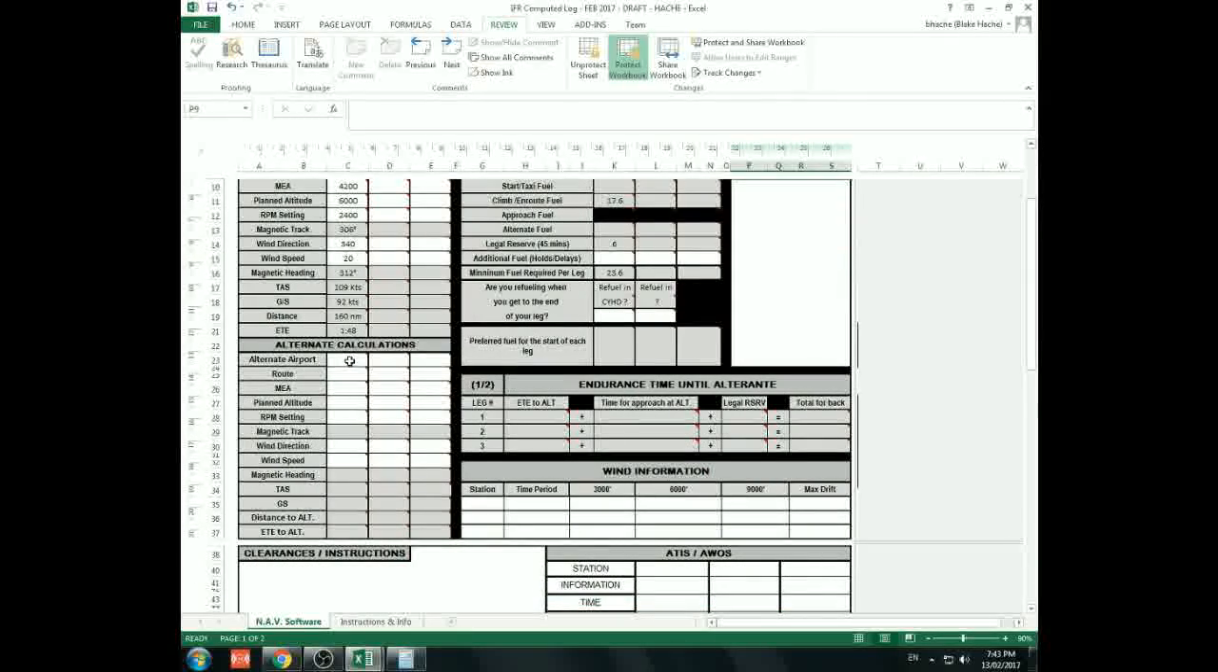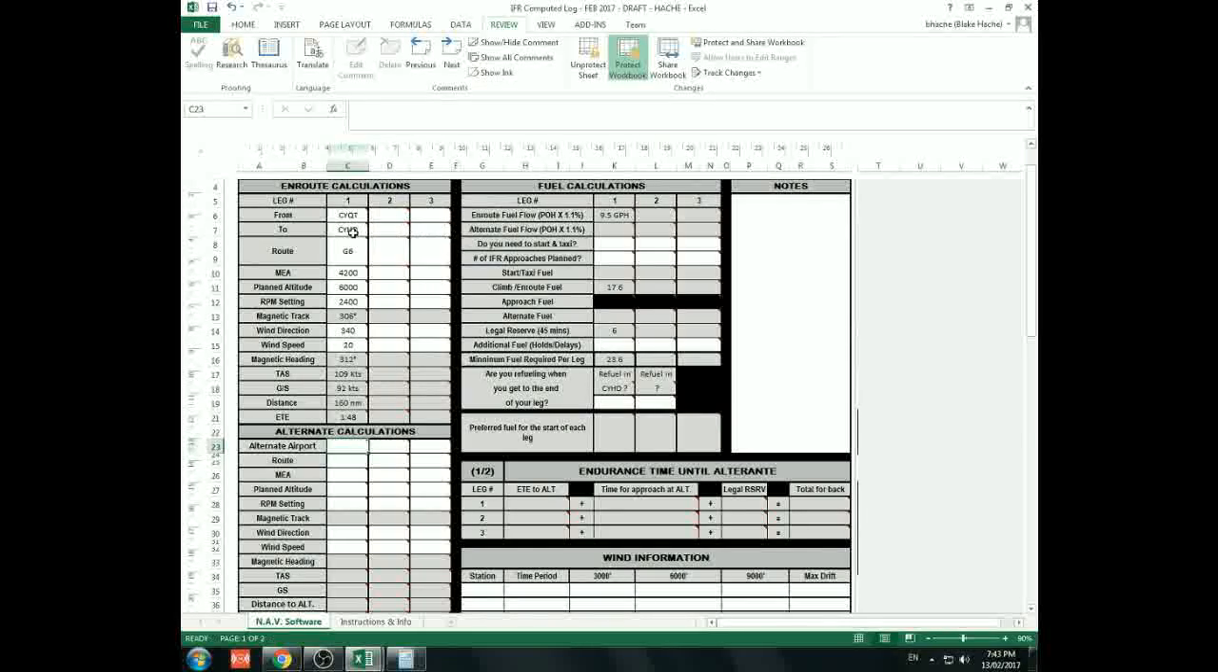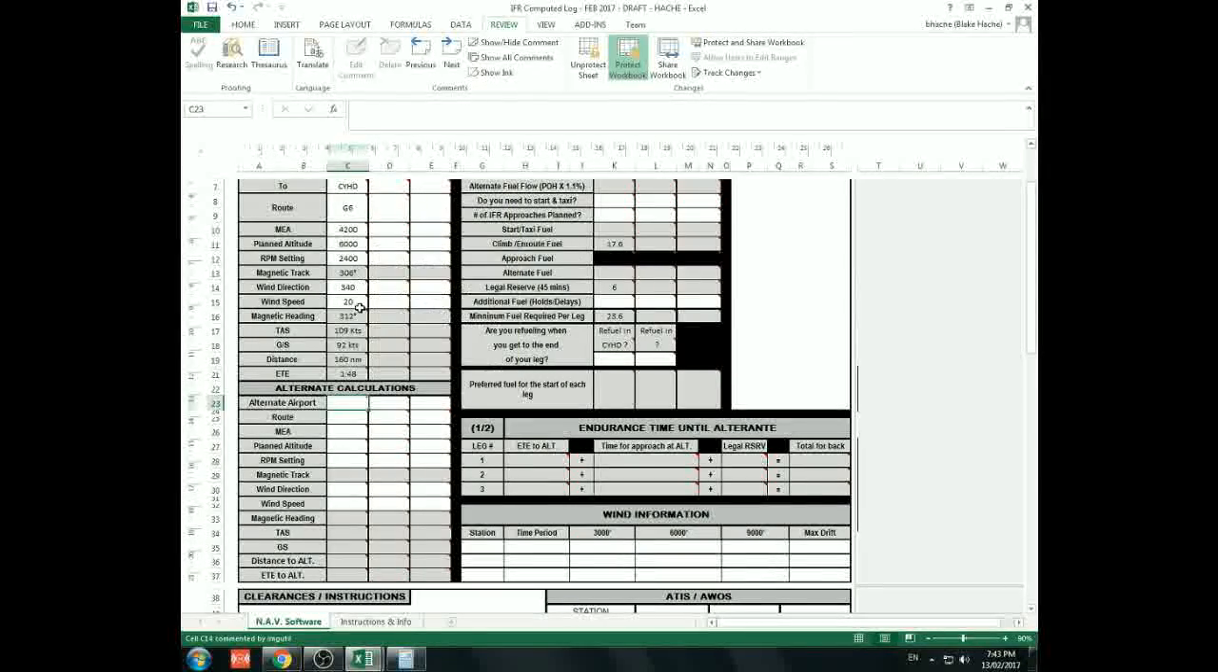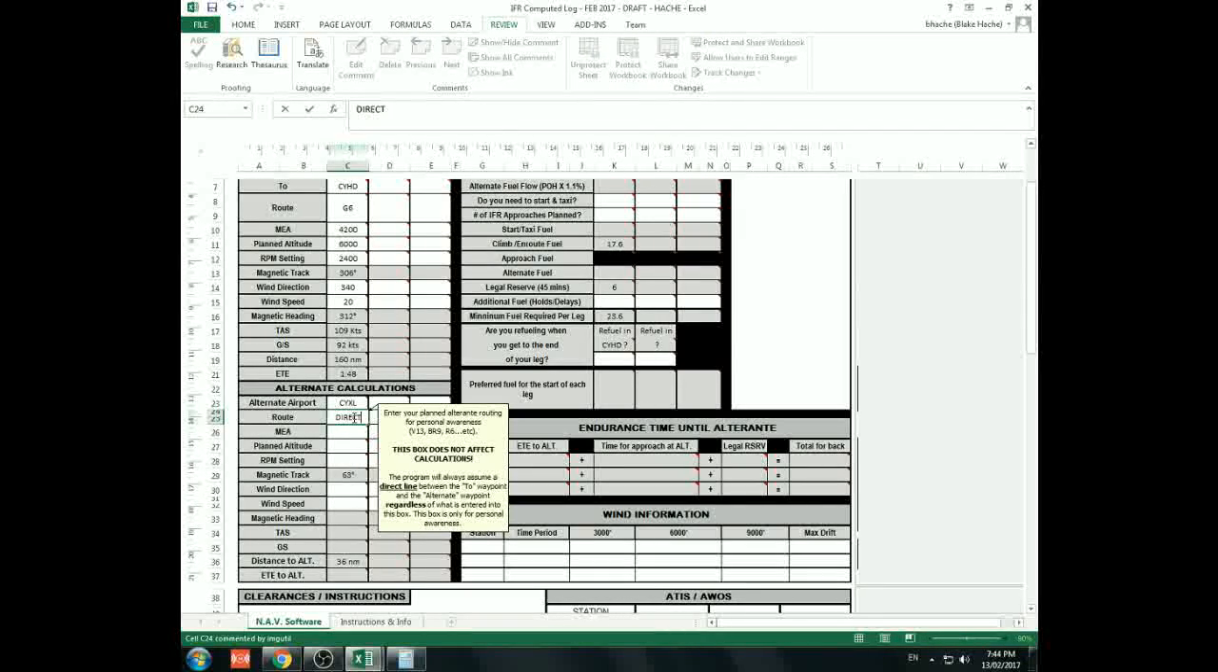Okay, so the next step will be to enter an alternate airport. Now, because we're flying between Thunder Bay and Dryden, I think a suitable alternate for us would be Sioux Lookout. Of course, as long as the weather is suitable to hold Sioux Lookout as an alternate. So now, the next step would be to enter our route. And again, this column doesn't affect the calculations, and it's merely for personal awareness. Generally, if you're flying to your alternate, you're normally doing it in the direct routing, just because it's the least amount of time, and so we will input direct for personal awareness.